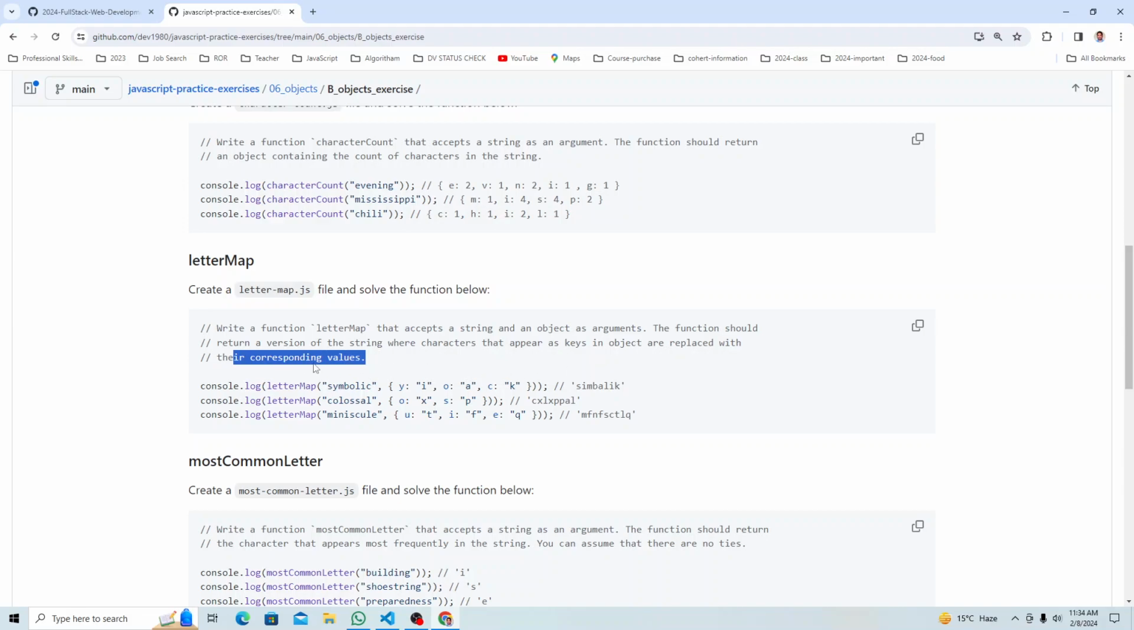So what is the return, right? Return a version of a string. The function should return. Always look for the output, right? What is the output of the function? That is a string, some different version of a string, right? So what we have to do, where the character that appears as a key in object. So what is the key here? Y, O, K. These are the keys, right?